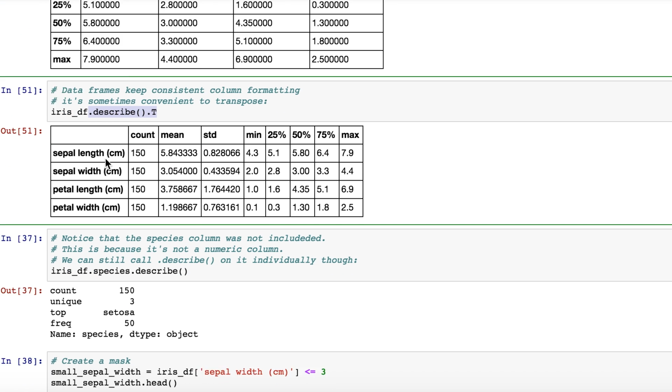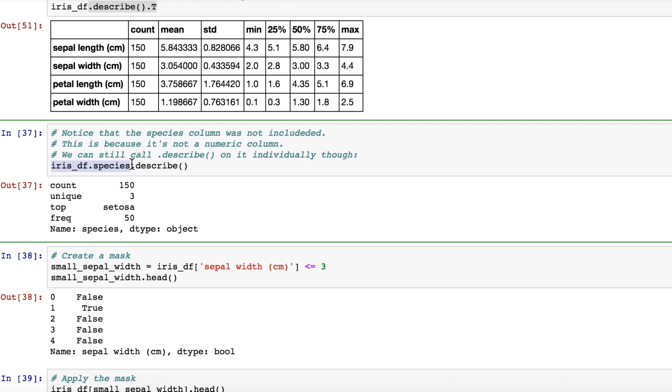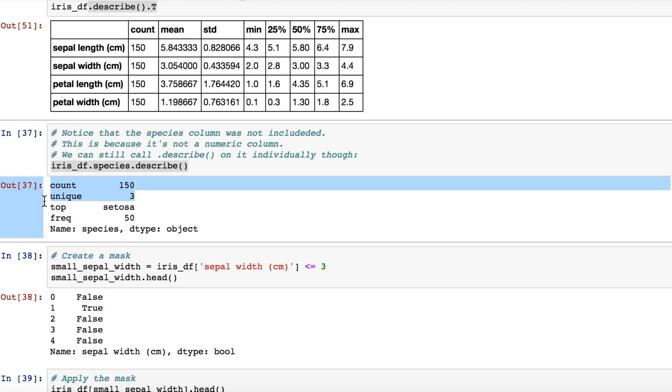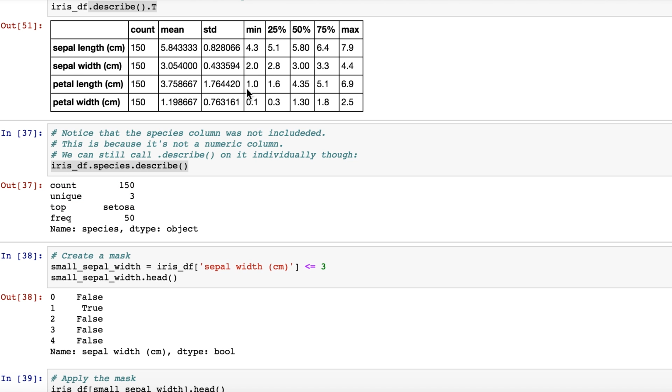So for example, here I'm calling irisdf.species.describe, and that tells me the information that it can give me about this column. For example, the fact that there are 150 items. That's the same as what we saw up here. It tells us that there are 3 unique values. Now that's something that we don't get from here because these are numeric numbers, and generally we don't care about the uniqueness of numbers, but we do care about the uniqueness of strings. This tells us that we have 3 unique strings. These are our 3 classes.